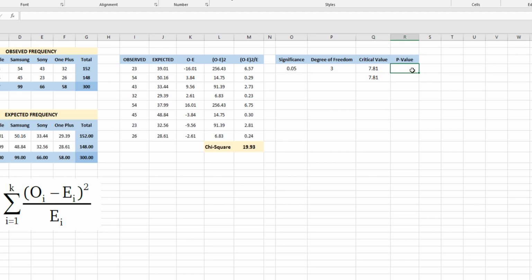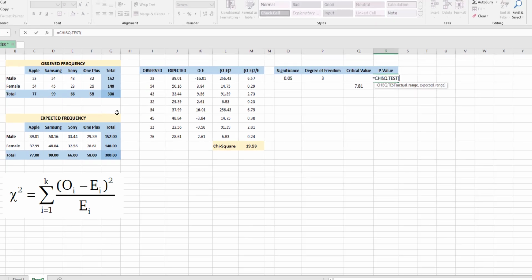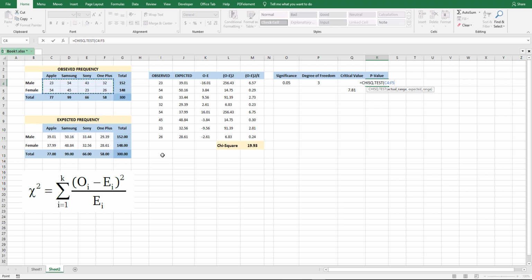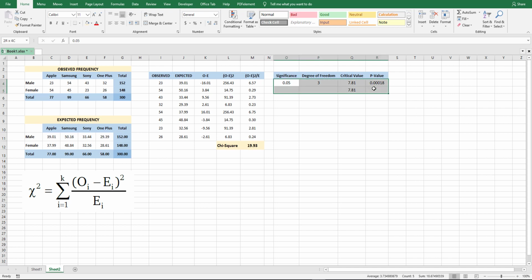Now next we need to find the p-value. P-value means probability value. For finding that probability value, there is an equation in Excel. That equation is equal ChiSQ.test. There are 2 arguments, actual range and expected range. Here you don't select the expected range from the table that we created for calculating the chi-square value, but from the contingency table. So select the actual range from the contingency table. Here it is. Now select the expected range from the contingency table. Close the bracket. Then press enter. This is our p-value, 0.00018. Now the level of significance, degree of freedom, critical value and p-value are ready.